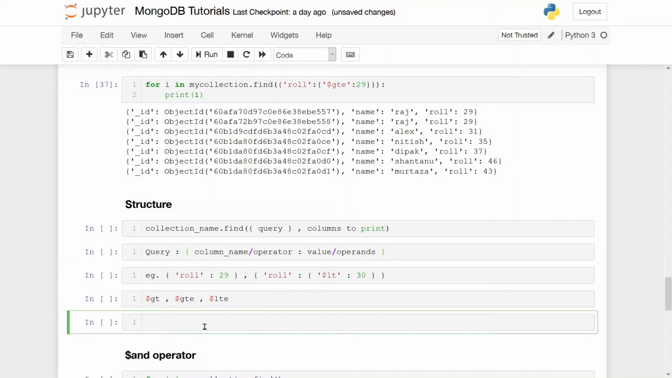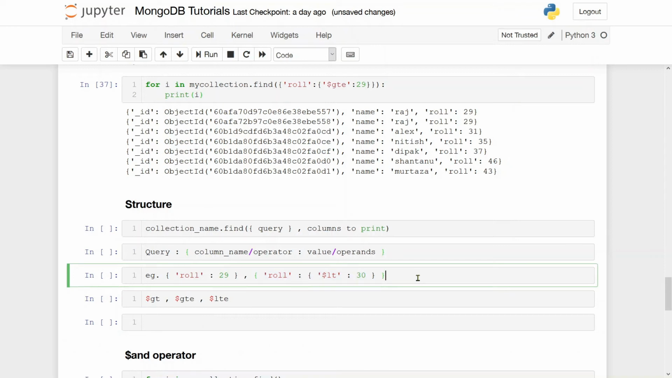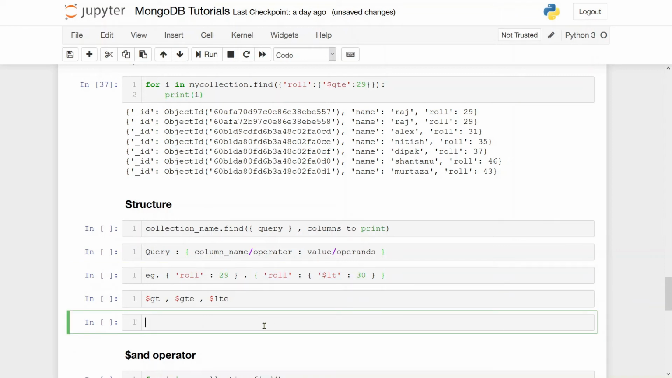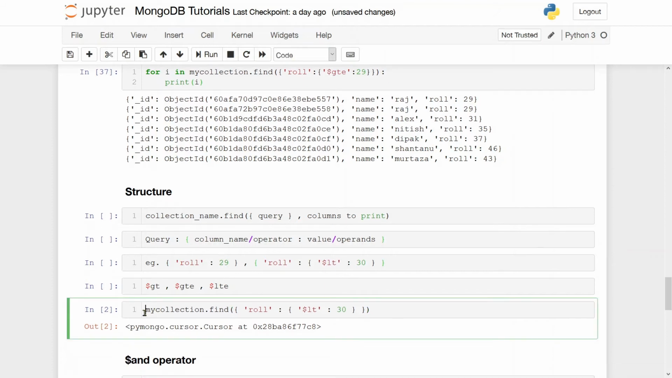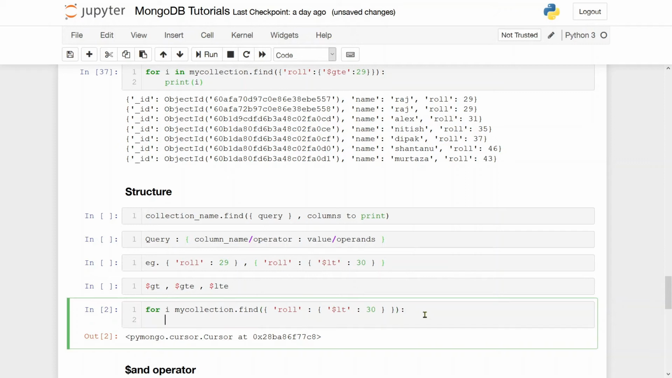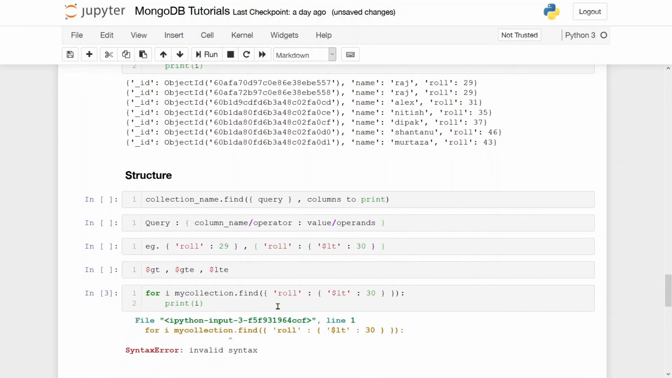Let's take an example. Let's say we want all the records which have roll number less than 30. We will write my collection dot find, and then I will write the roll numbers query, and if I execute this, I will get a cursor. But for the cursor, we need to write for i in this cursor and then print i. So let us see what we get in the output.